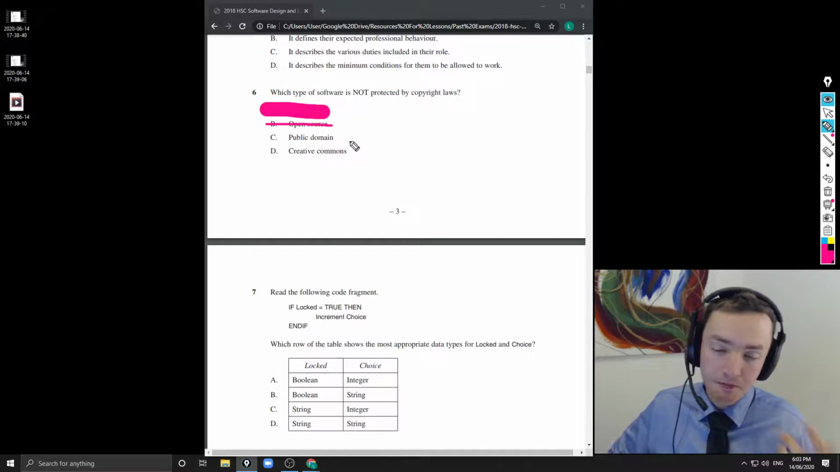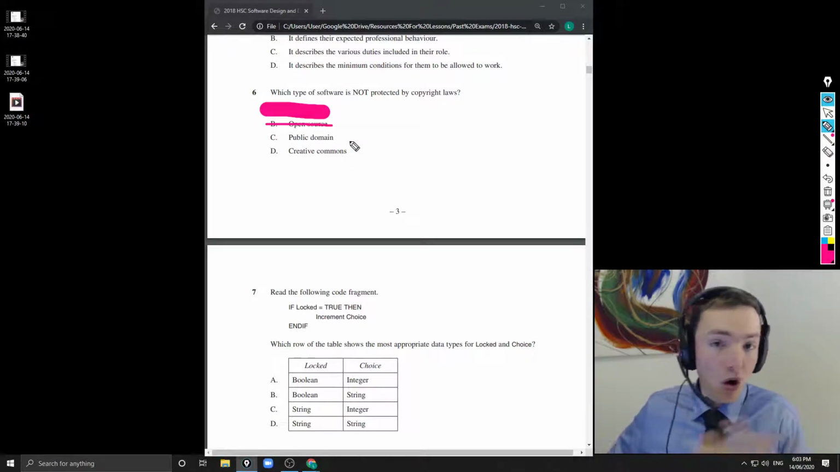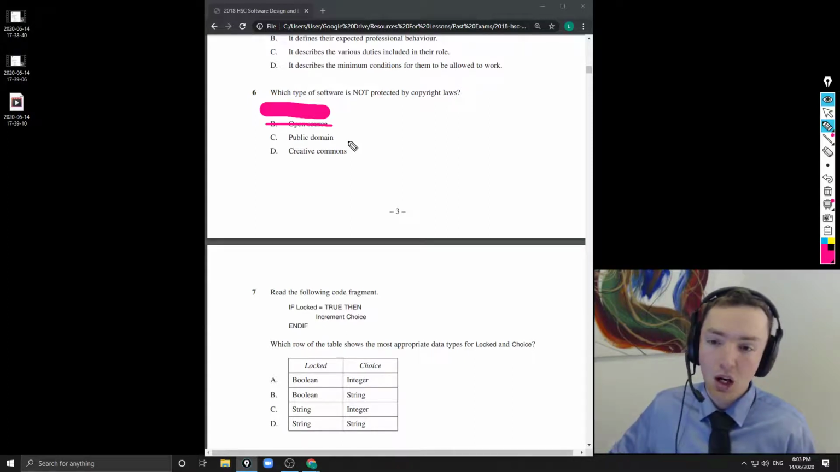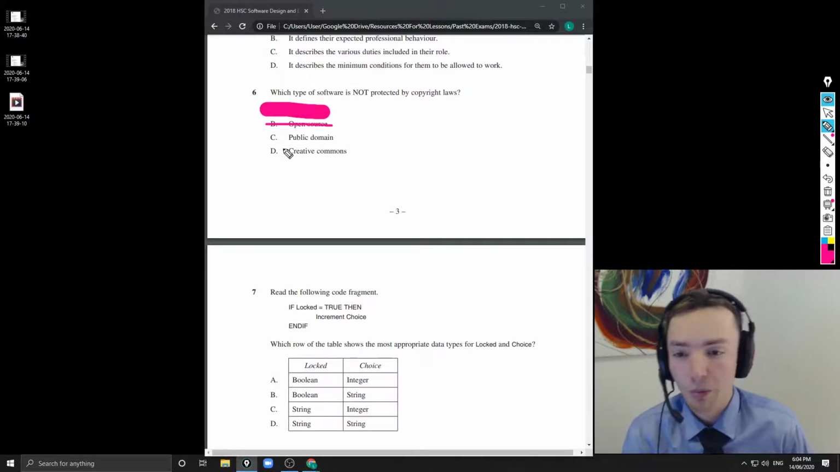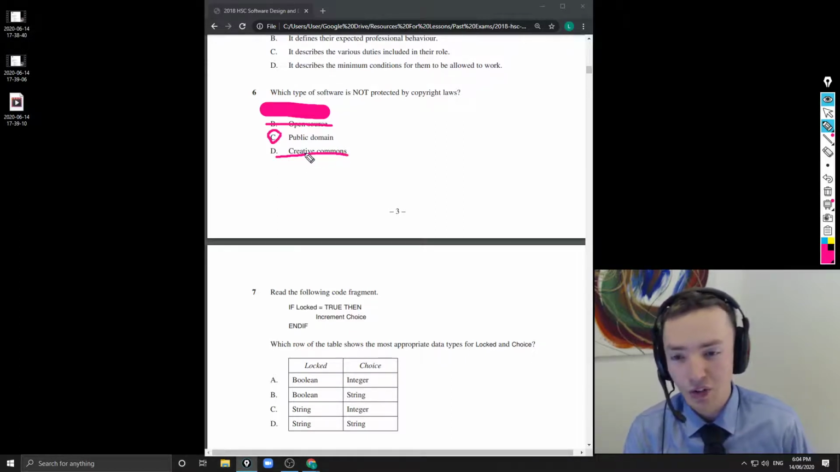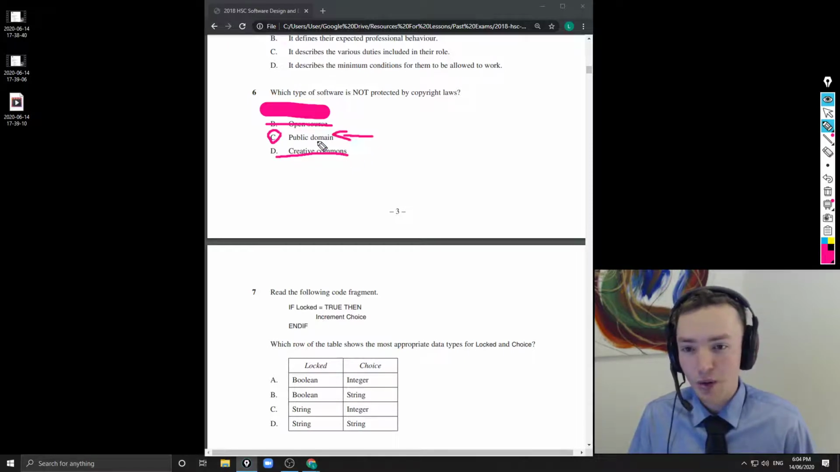Public domain is basically the domain of the public. So public domain doesn't have copyright. You can take something from the public domain and use it in your own work, product or project, and you don't have to worry about attributing copyright. You could always say where you got it from, but it's not under copyright law. So the answer is C. Creative Commons is actually a type of copyright license, so obviously that would be protected by copyright law. So the answer would be public domain.